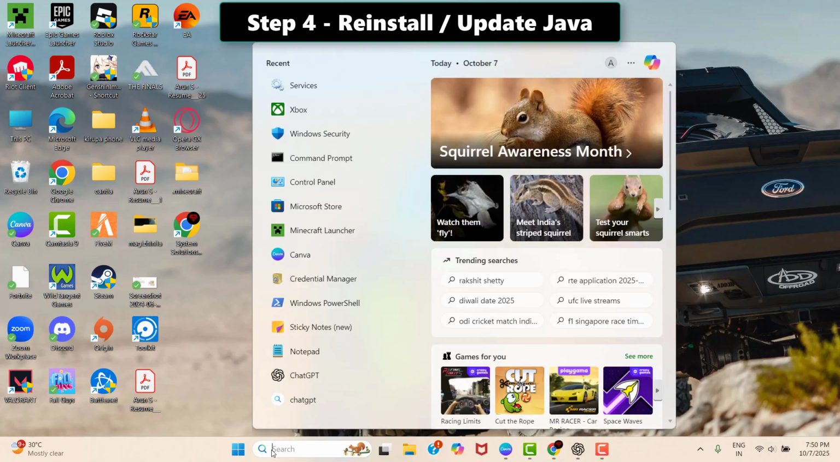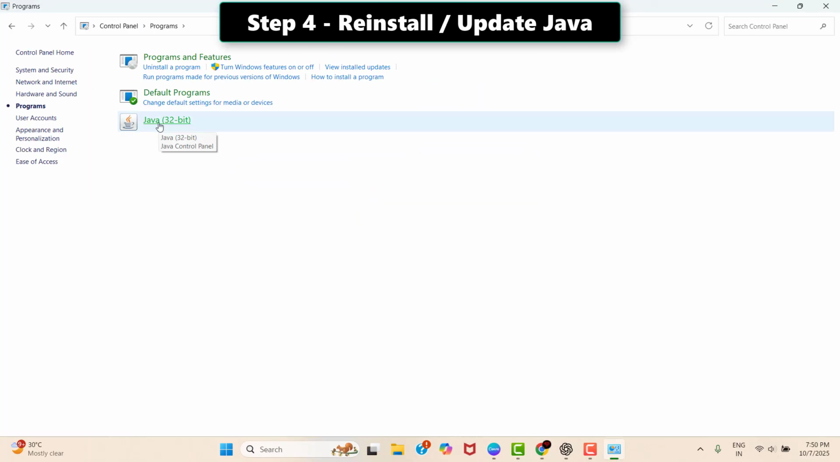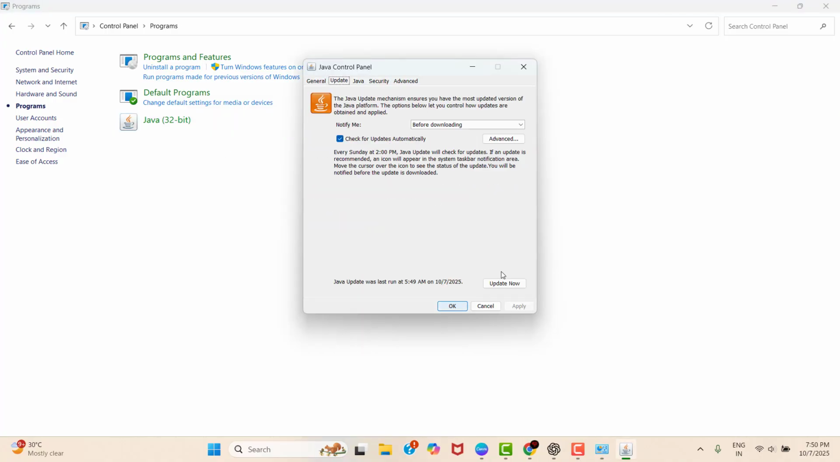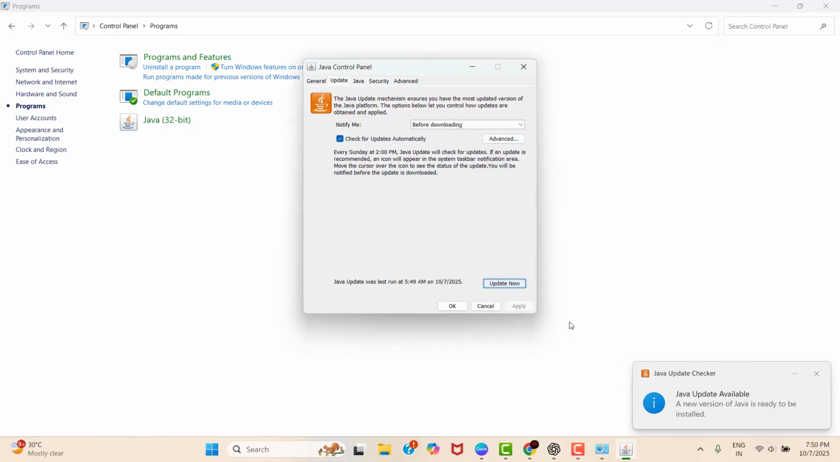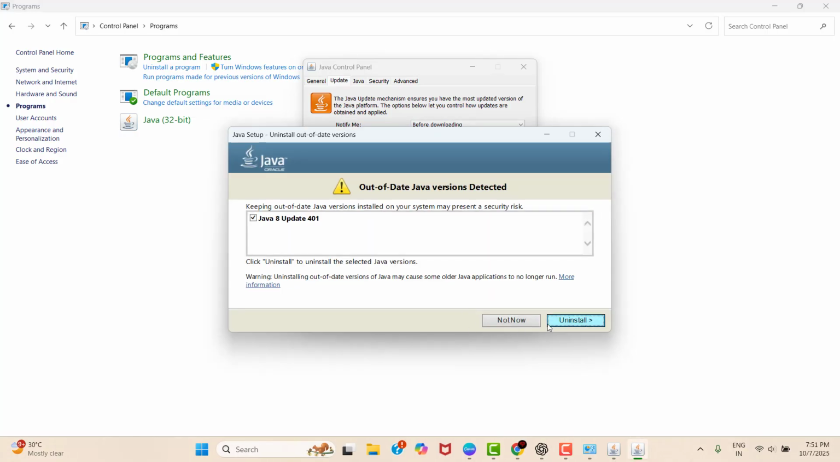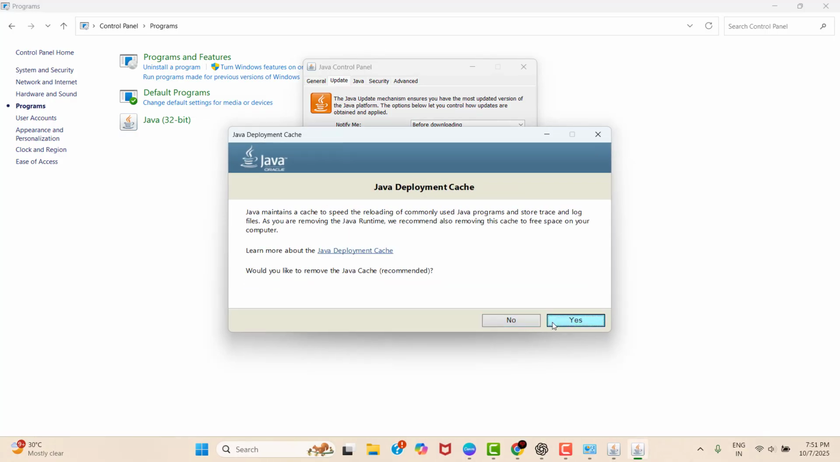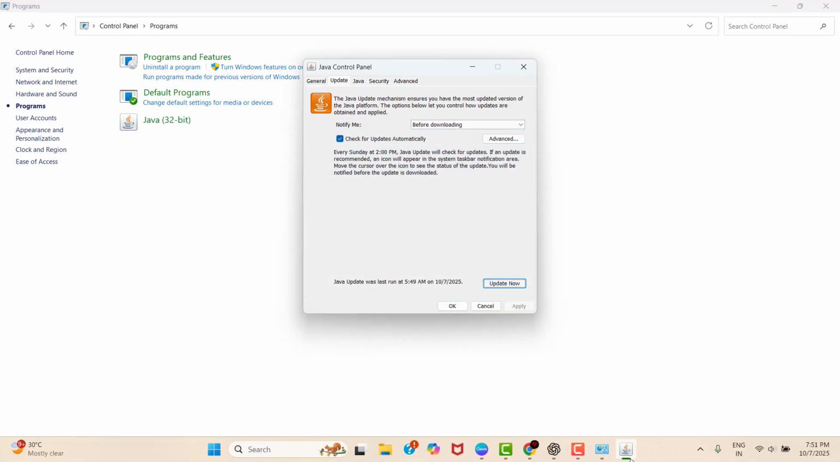Fourth step is to reinstall or update Java. For that you need to enter into the Control Panel and then Programs and then Java. Over there please click Update and then Update Now for the Java update. If you have any problem with this, you can uninstall and install again. For that you need to copy the link in the description and you can download Java 17 or Java 21 and install it over there.